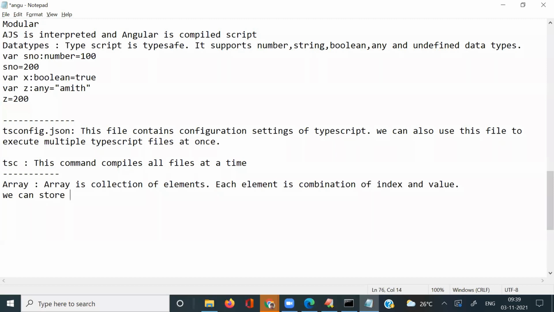We can store any type of elements in an array. If we take C, C++, these technologies contain data types, that's why you can use similar types. If you take .NET, PHP, JavaScript, these technologies don't have data types, that's why we can store different types of elements in the array.